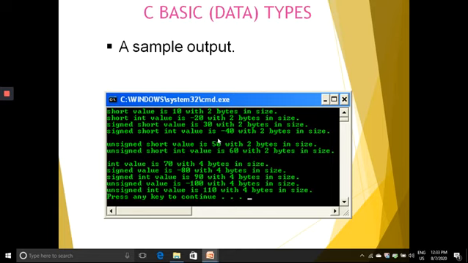So you can see the sample output for the program that is written for these signed int and unsigned int, all these things short, etc. Short value is 10 with 2 bytes in size. So you can observe the short size is 2 bytes. Short int is minus 20 with 2 bytes in size. You can notice the size is same for short and short int.